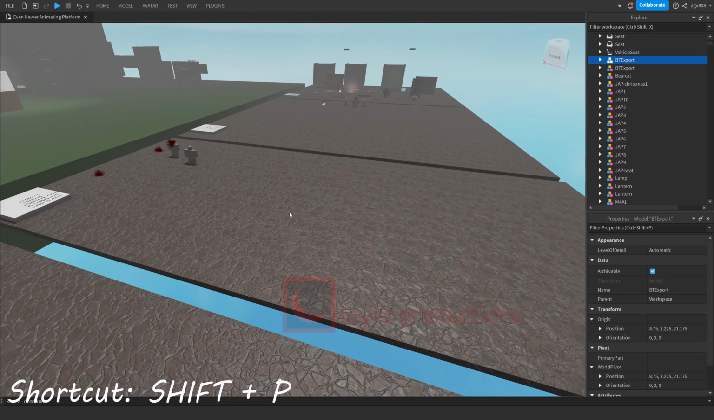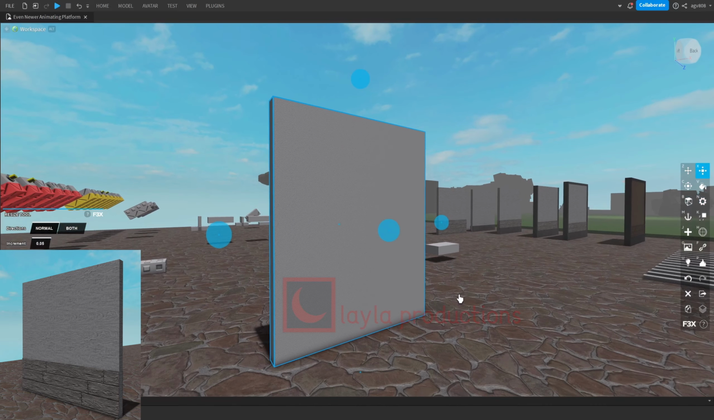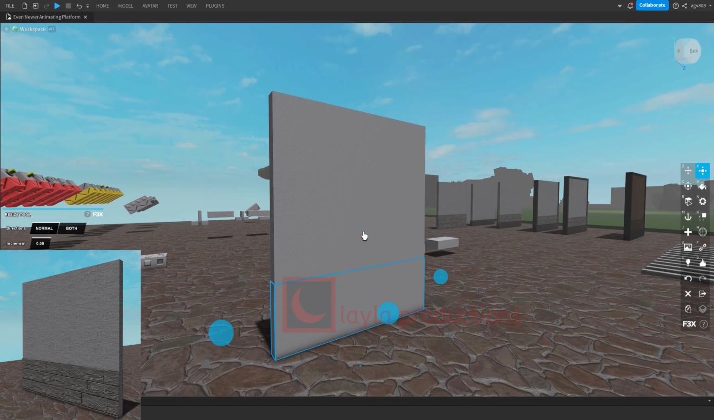Now to the tips. Tip number 1. Building a basic wall. To build a basic wall, you should first build your base wall. This will be the primary part. Then you can build the first baseboard. This is optional, but it can help make your build more detailed.